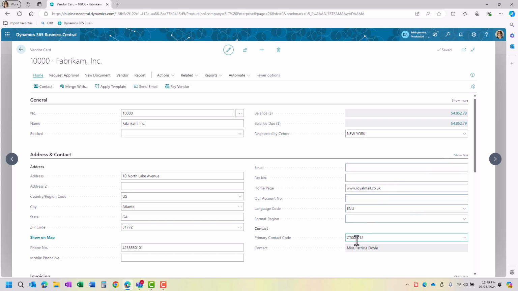Then I also have a primary contact down here. You can have additional contacts for who you might send the ACH to, also who you might send the purchase order to. I'll show you that in just a moment. But you also can have an unlimited number of contacts associated with the vendor.